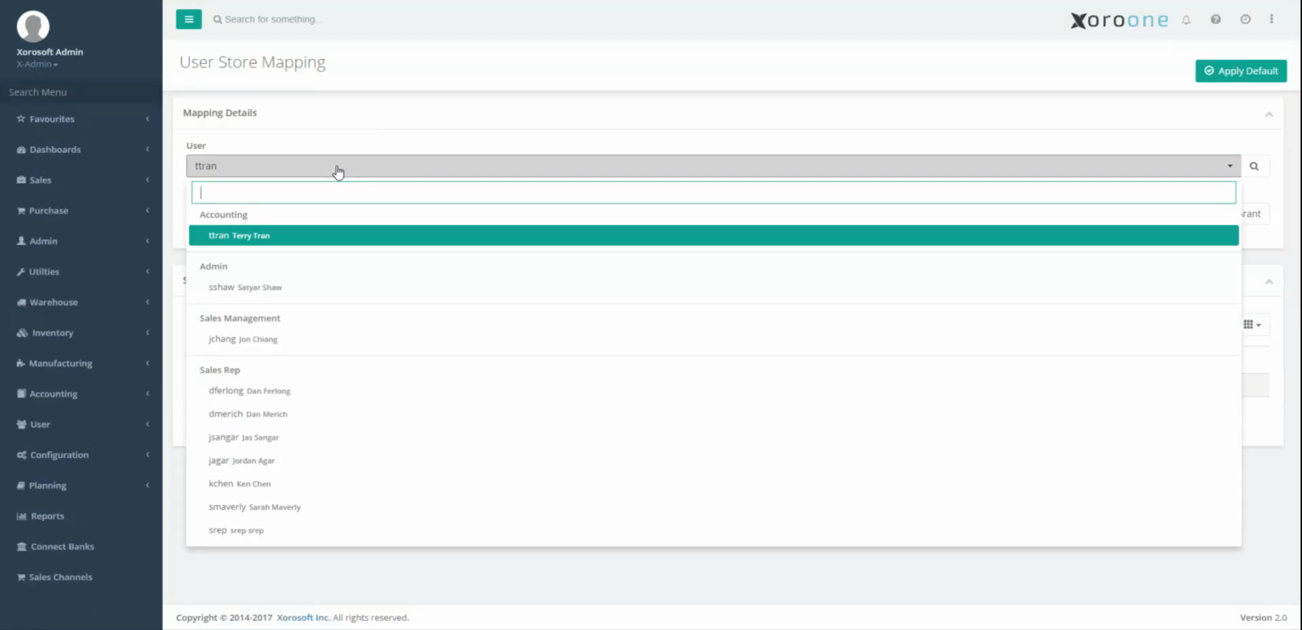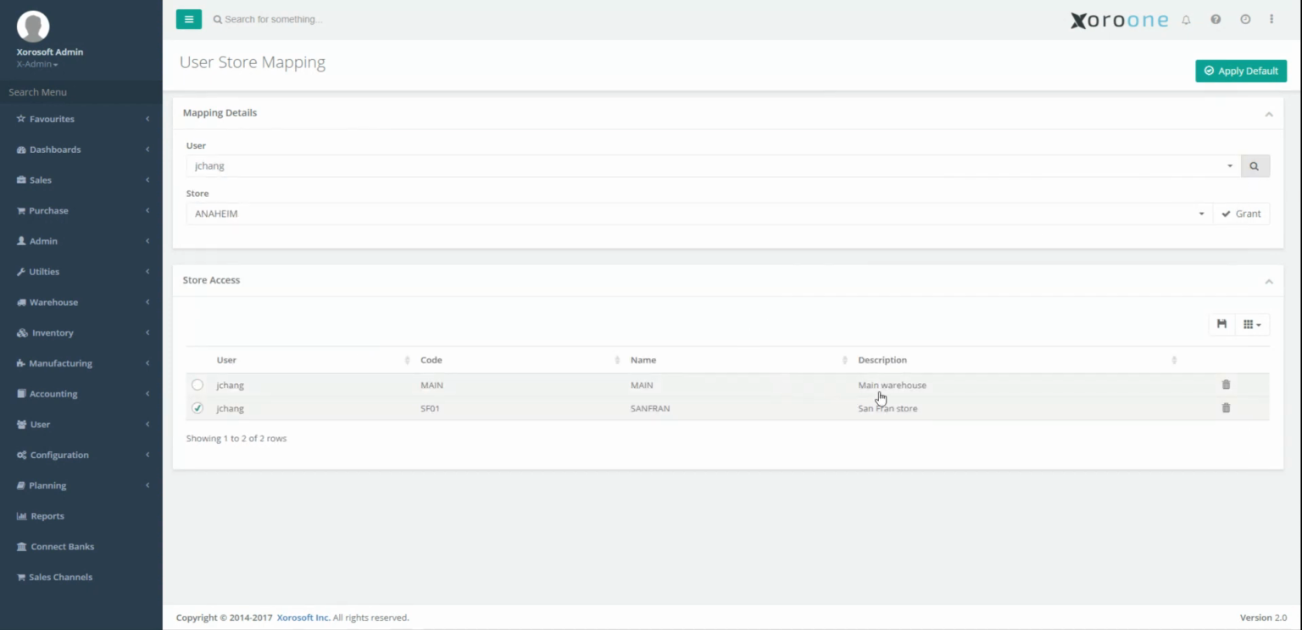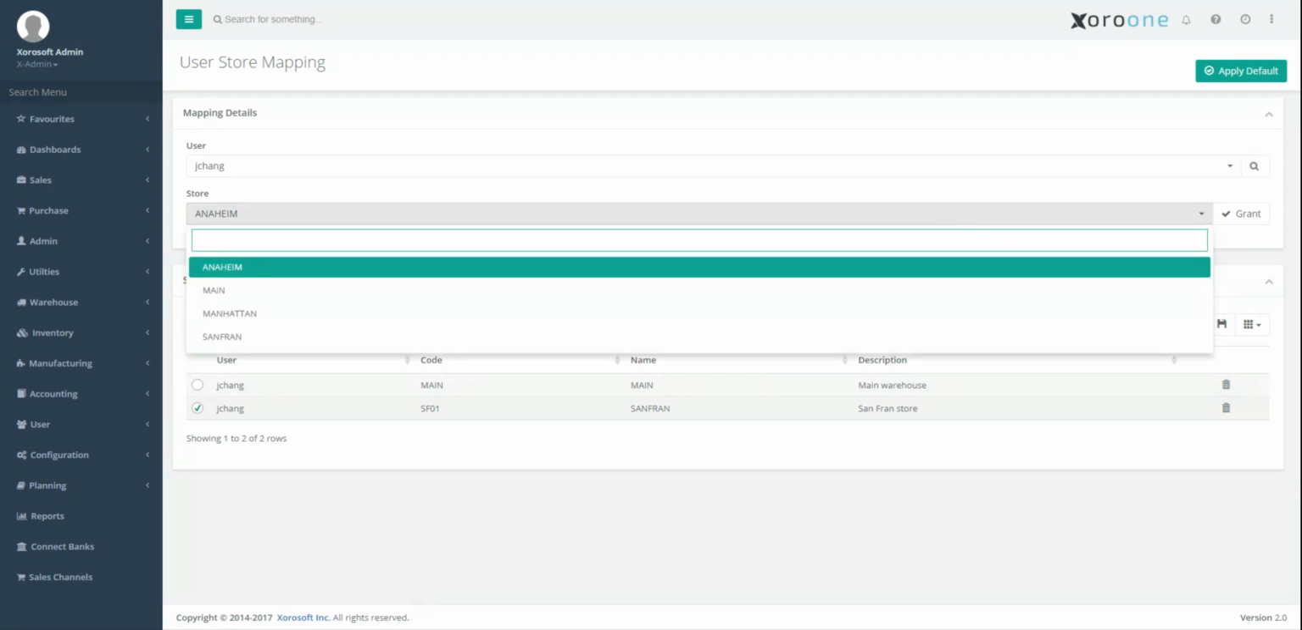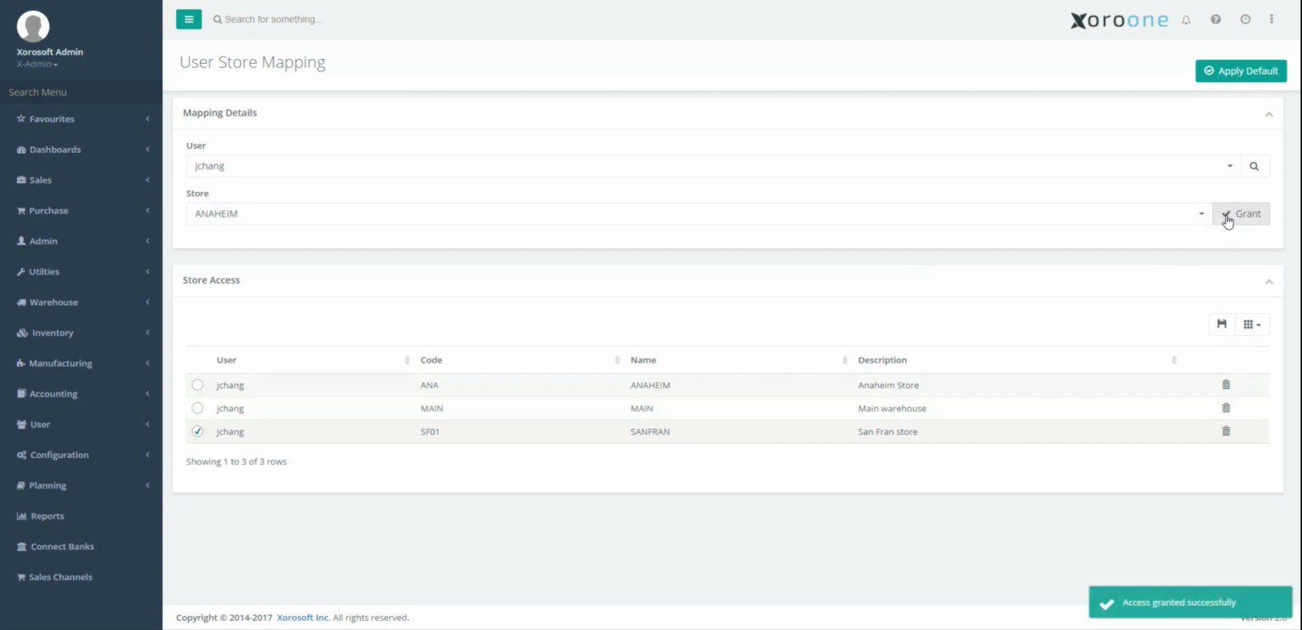And so basically you can pull up users in the system. So for example, this user, I'm just going to click here, and so I can see what stores they have access to. So if I want to grant them access to the new store that I just created, I can just select it here and I can click on grant.